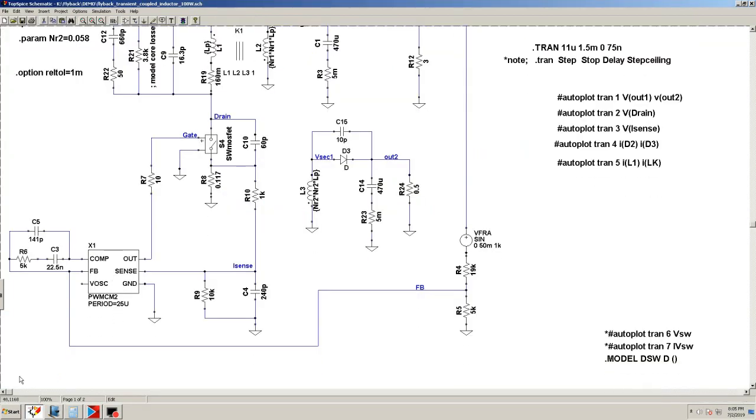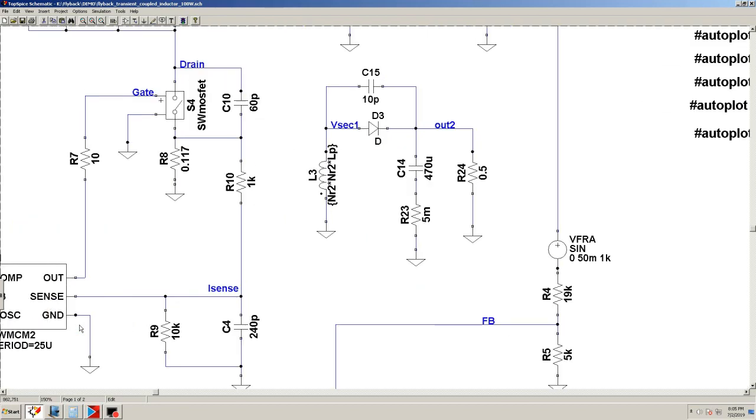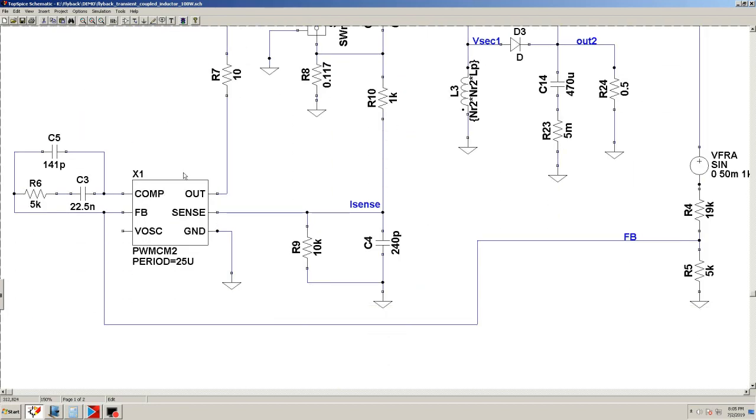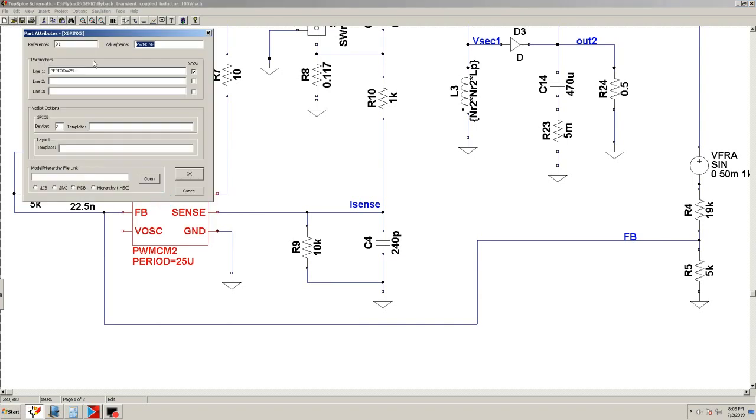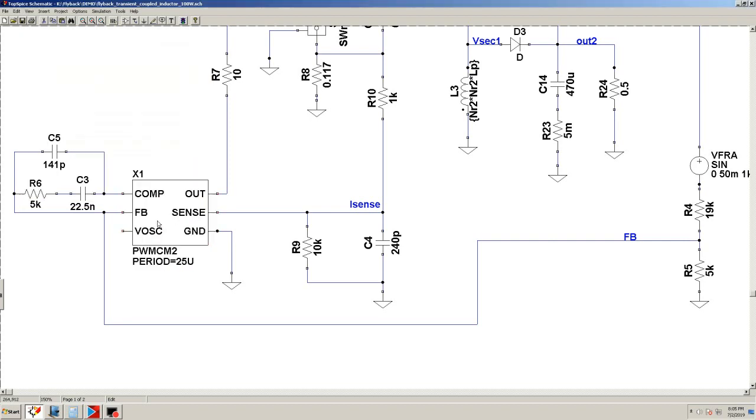We can define this when we double click on the PWM. It says PWM CM is current mode 2, and we type in period, period equals 25U. So this basically sets the frequency that the PWM will be oscillating at.